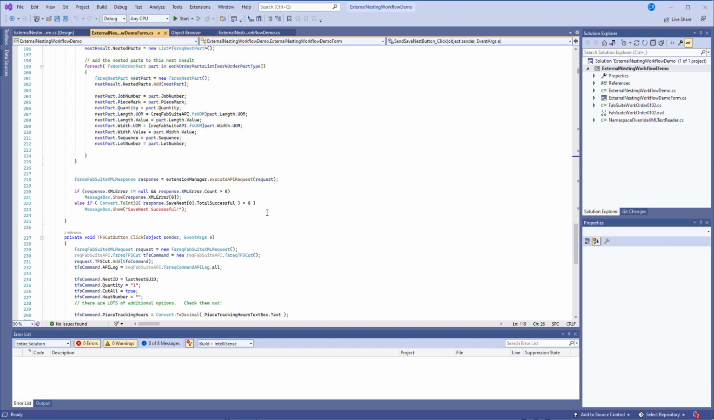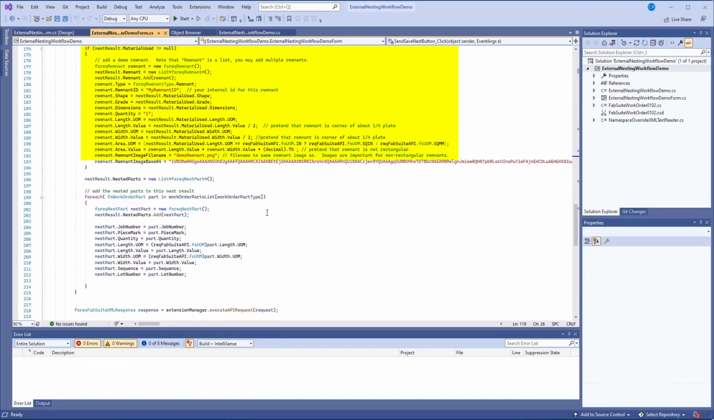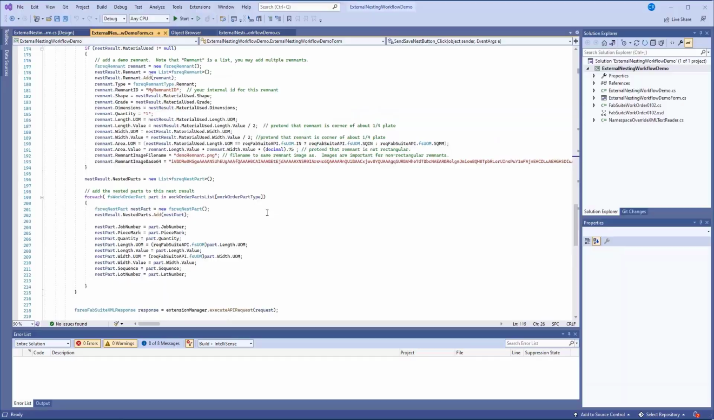Tekla PowerFab doesn't track the position of each plate when it's externally nested. It trusts the nesting software to do that. Each nest also optionally gets a remnant with a picture. Tekla PowerFab will accept multiple remnants per nest in case you wish to send more than one.